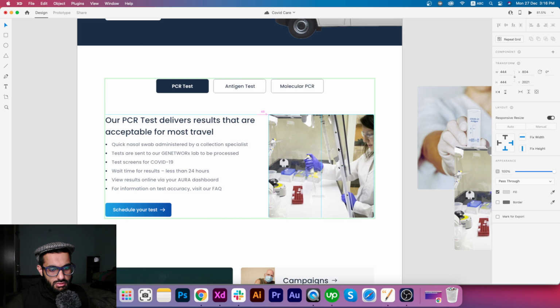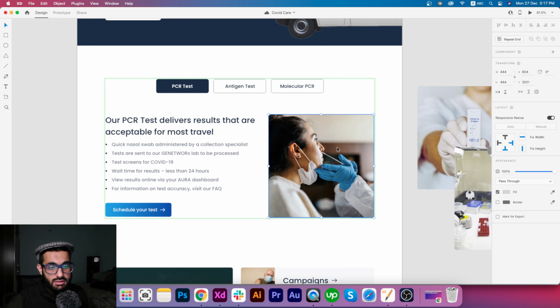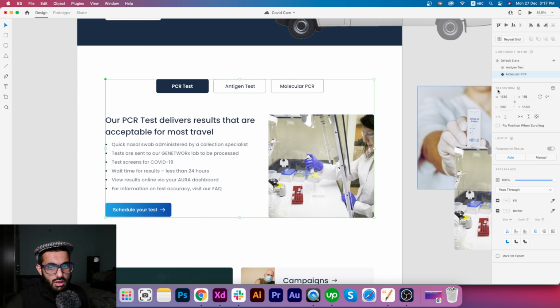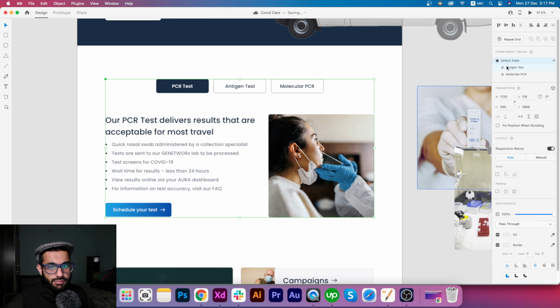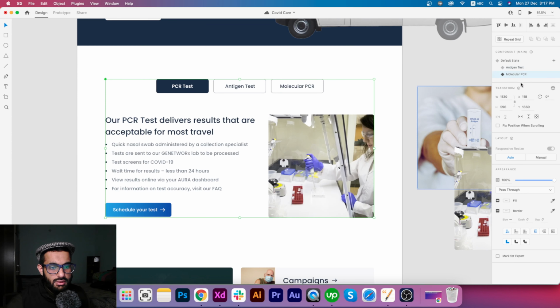I'm just using my keyboard, Control with the square brackets, to move that layer behind this image. So select and delete. Now if I go to the default state, you can see this is the first image, this is the second one, and this is the third one.